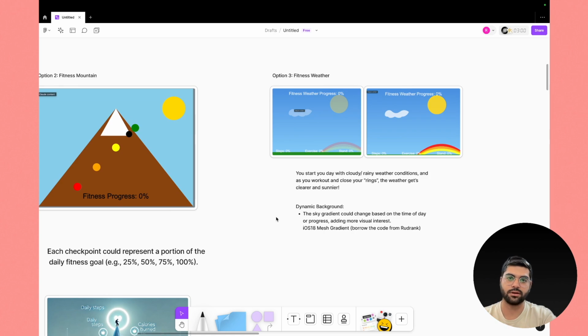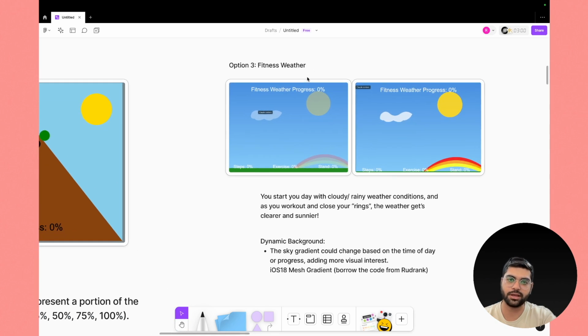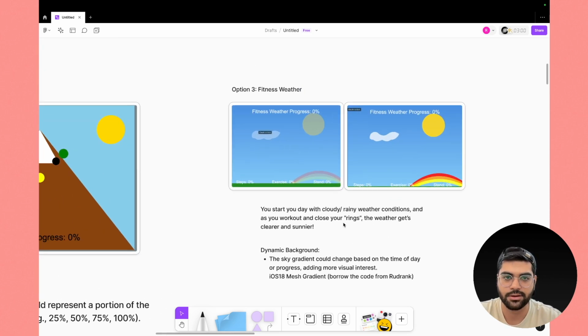Third was another thing that ChatGPT suggested. Initially, I liked this idea, but now I don't think I'm feeling it that much. This is basically a weather-themed fitness app. Initially, you'll start off with a very cloudy weather pattern in the app visually, and as you progress through the day, the day will get clearer, the sun will get brighter, the rainbow will get brighter, stuff like that.